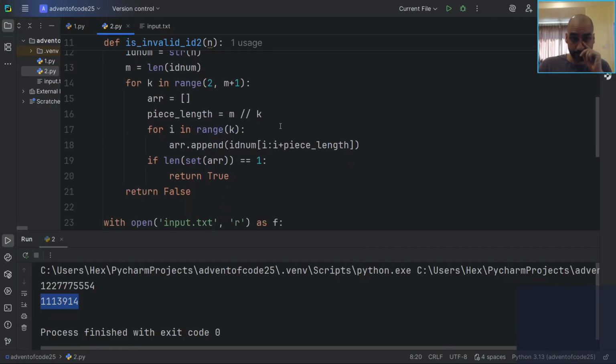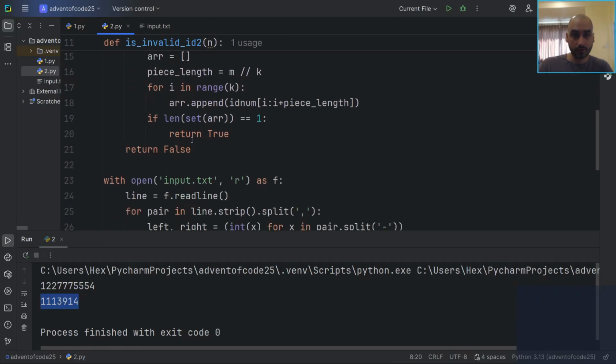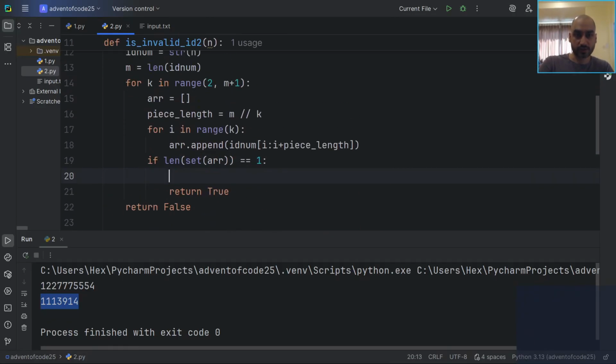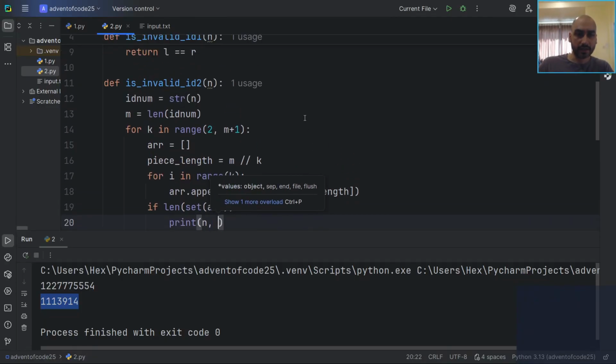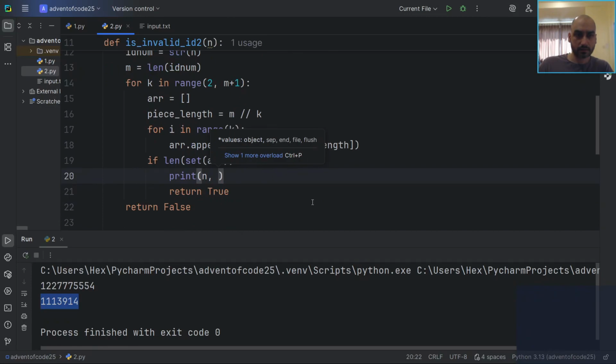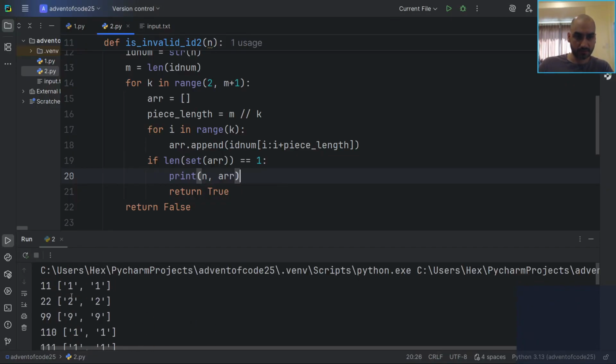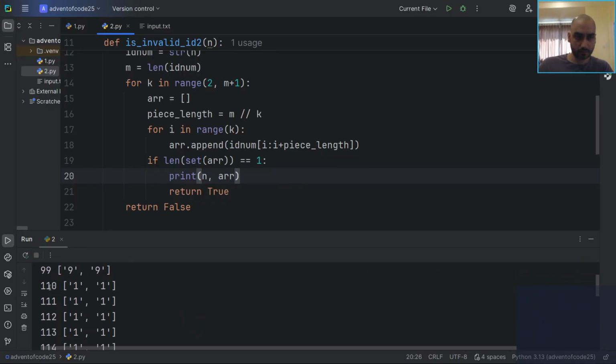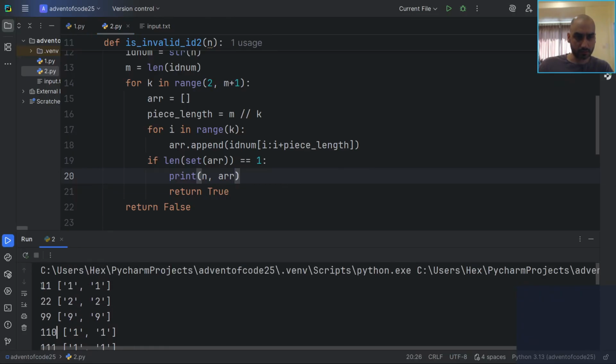Okay. Fine. Let's just print n and then print the array that I'm saying the length of the set is 1 for. Let's just see what these look like. So we've got 1 1 2 2 9 9 1 1 0. Oh, what happened here? We divided this into 2.